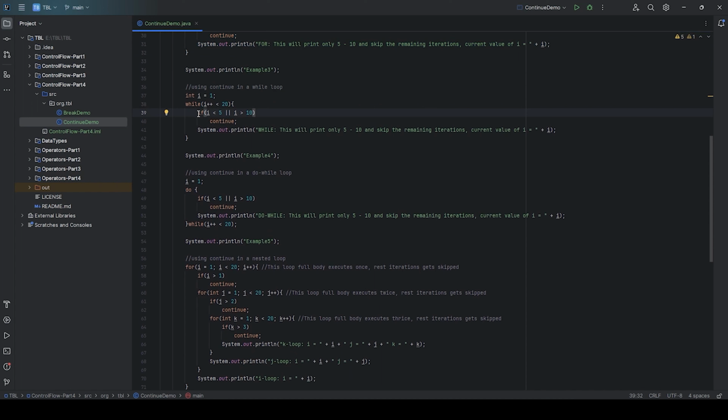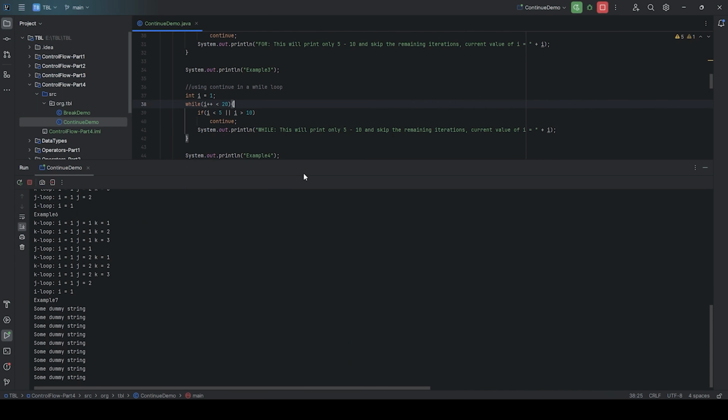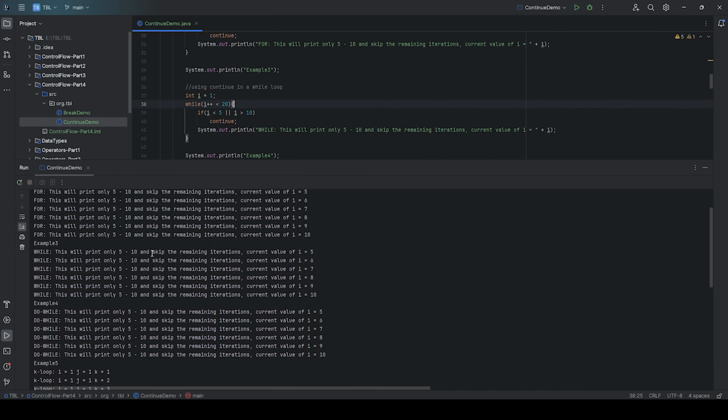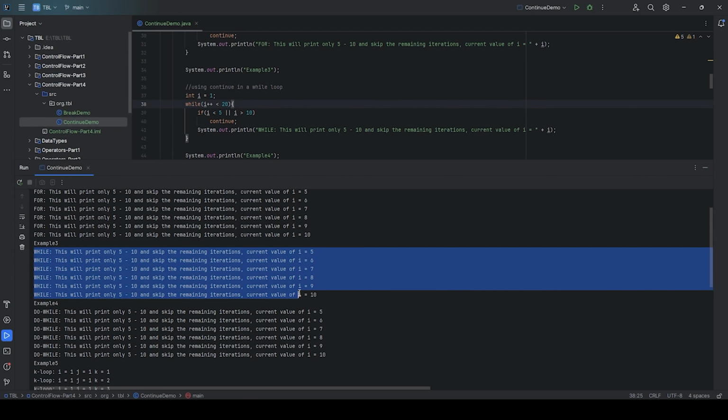Here also we have the same check that if the value of i is less than 5 or i is greater than 10, we should skip that iteration. Otherwise, we should continue executing the code block of the current iteration. So this statement again will get printed 6 times from 5 to 10. Now if we run this and go to the while part, we will see that we have 6 lines starting from 5 through 10.